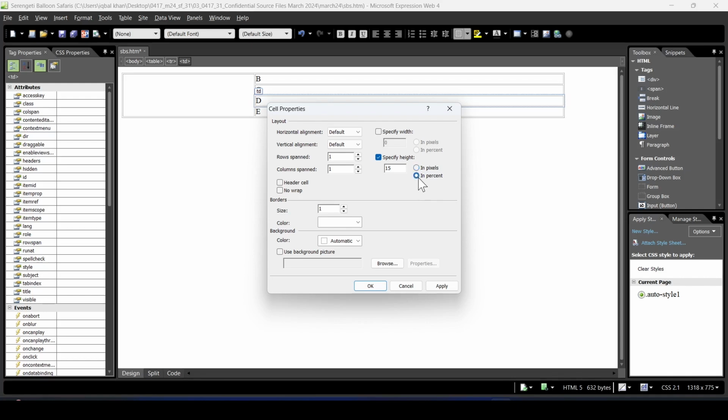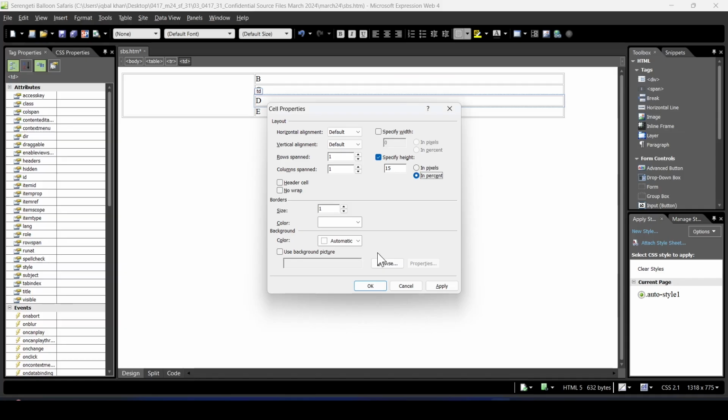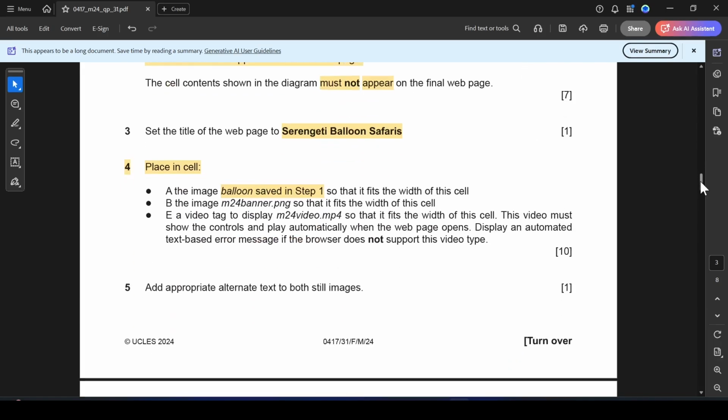Students, I would like to tell you something here. While defining the width and height, please make sure you click on percentage, because if you see here all the values are in percentage. Apply and okay, done. Now let's go back to our next question.